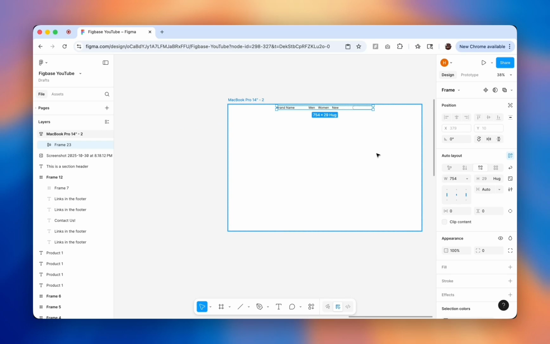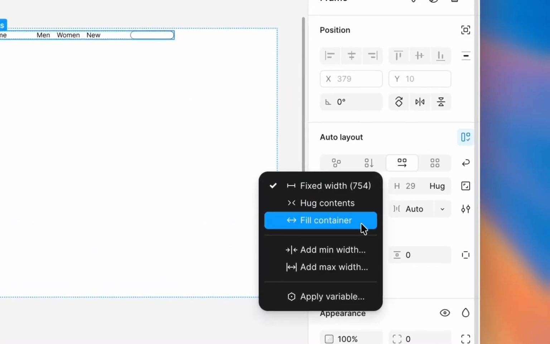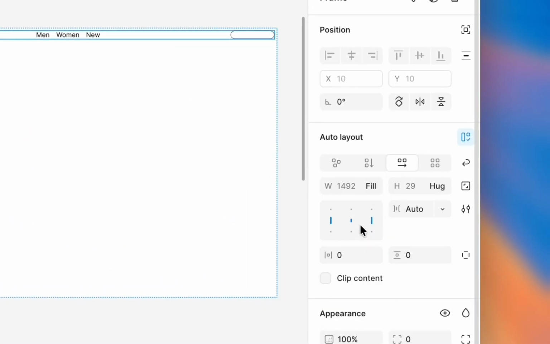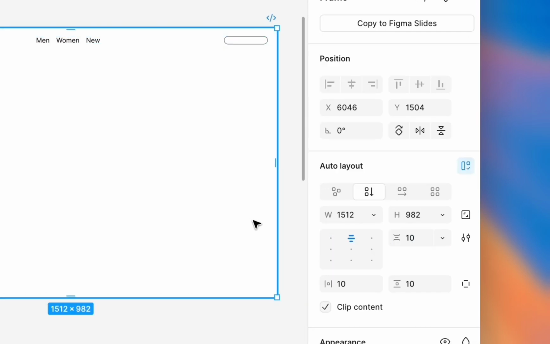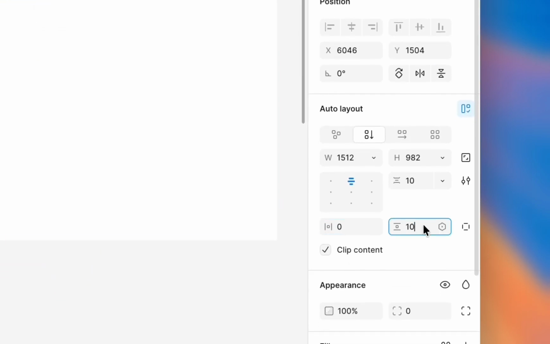Drag the header in. Change the width to fill the parent and add some padding. Remove the padding and gap from the page frame.